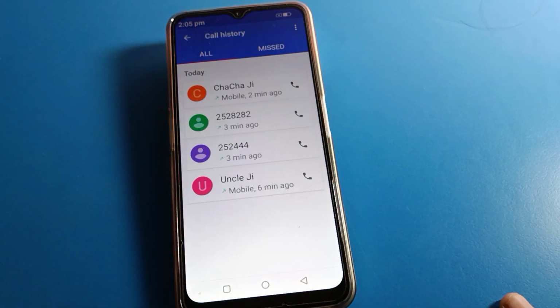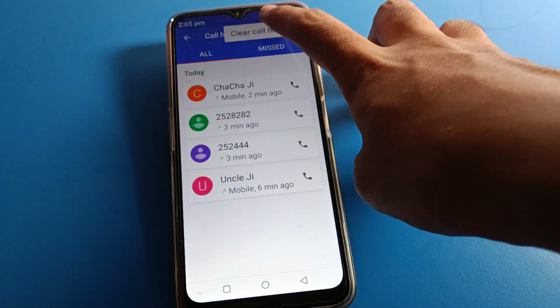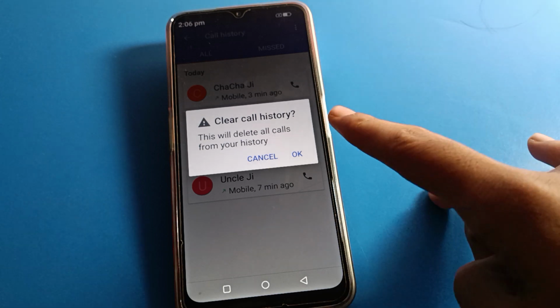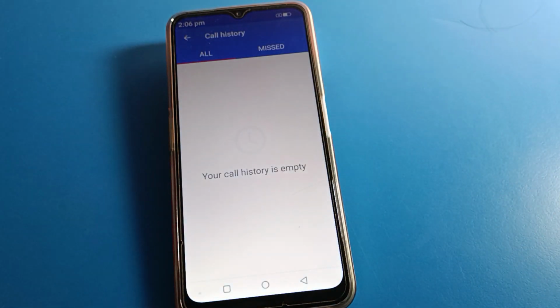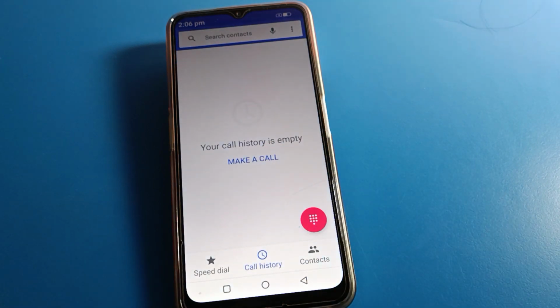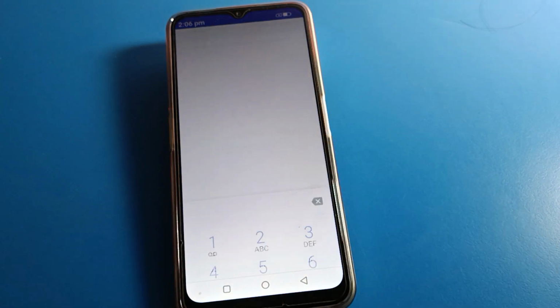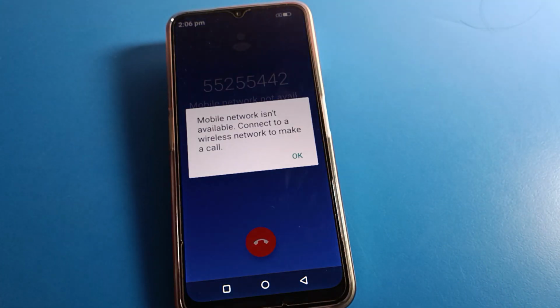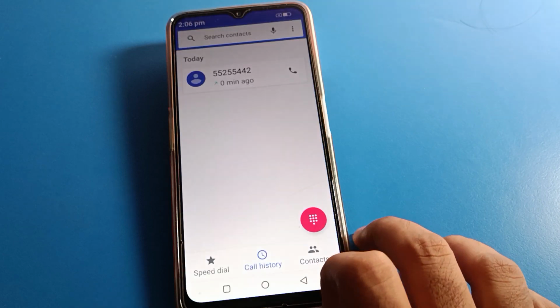So friends, click here on the three dots, and if you want to delete or clear your call history, all call history, you can delete your missed call history and you can delete your all call history. Okay, click the option, and the call history will be deleted. And friends, if you click the back button, you can see make a call, and you don't have any call history. Friends, click here on make a call, and if you enter a number and make a call, you can see that call history is there again in Lava Mobile.